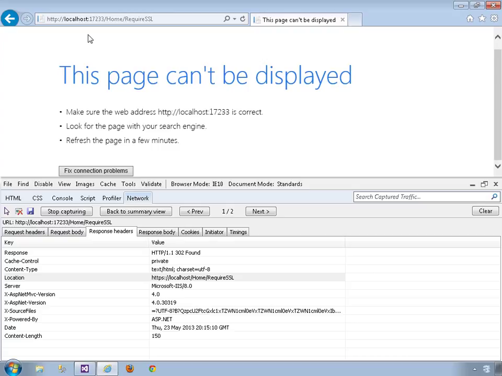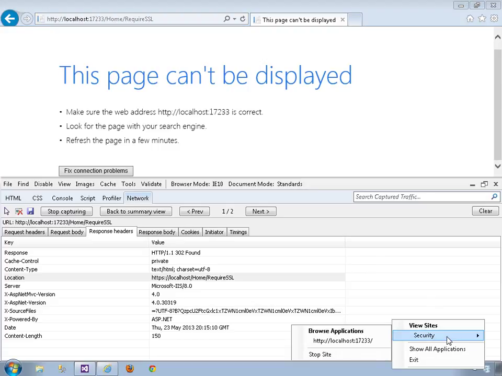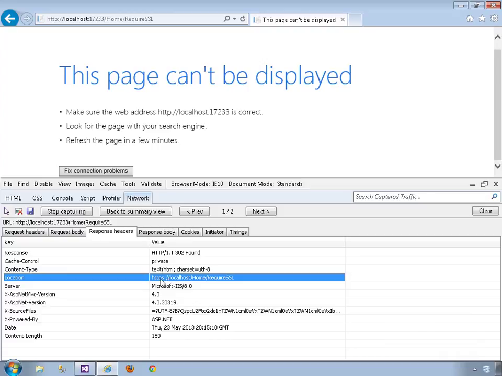Okay, so if you look up here, notice that we have a port, 17233. If I go down here to the IIS Express icon and right-click on it, look at security, notice that we do in fact have a 17233 port application running. Okay, but what happened here is that the server redirected to HTTPS, that's the good part, but it redirected to localhost without a port number. And that's actually what can't be found.